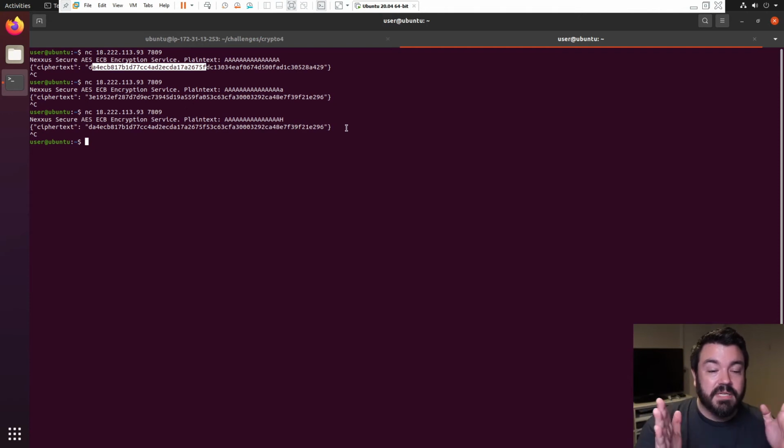Inevitably, what we end up doing is sending fewer and fewer A's that we control, pushing the known values of the flag over and over until we finally get the full flag.